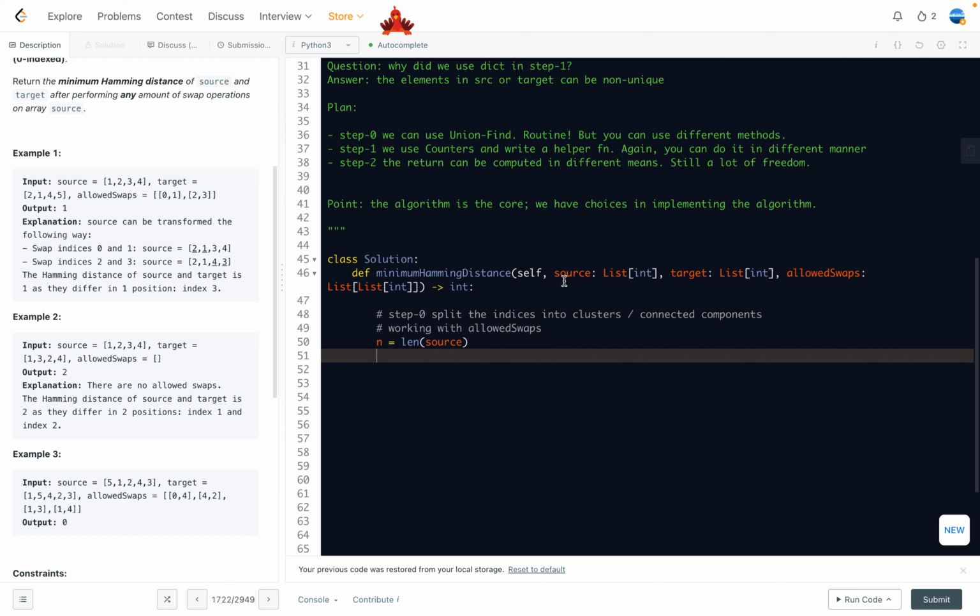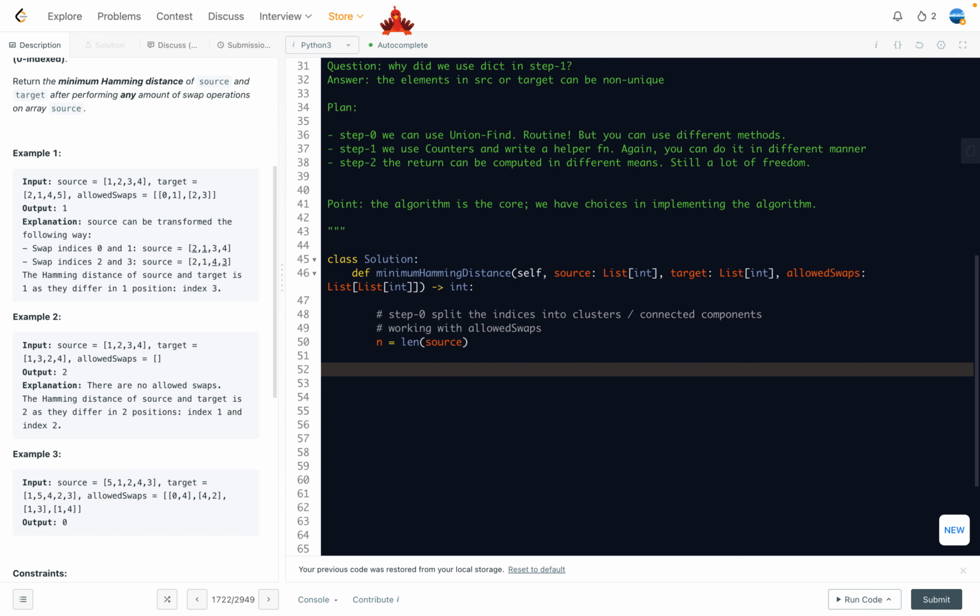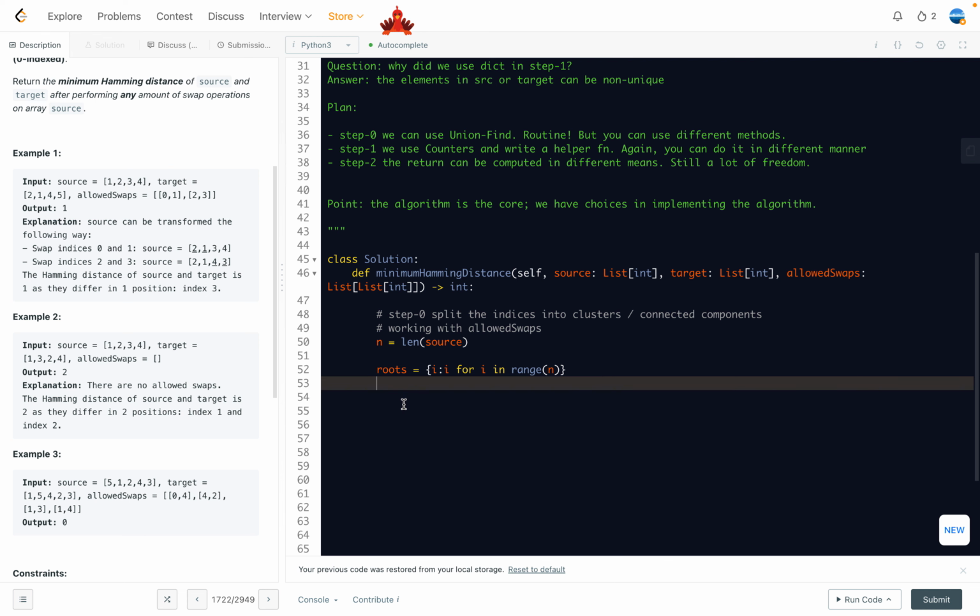So the length of the source and the length of the target are the same. So now let's write the roots. Here I just want to make some preparation for doing UnionFind. So for i in range n, because we are using 0 indexing, and rank. Here I want to give a full implementation of union by rank, and also with path compression in the find. So 1 for i in range n.